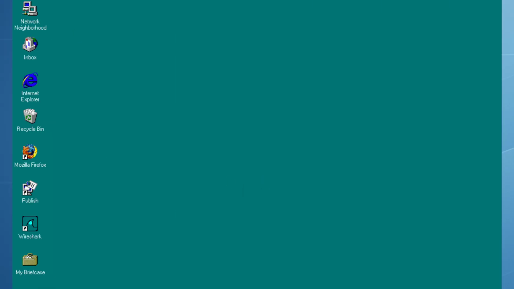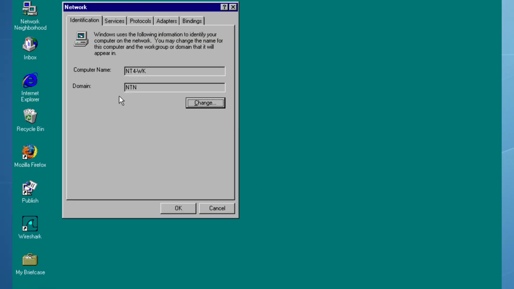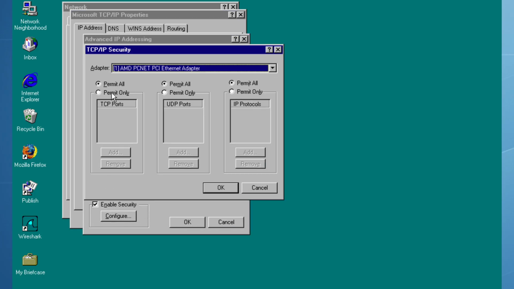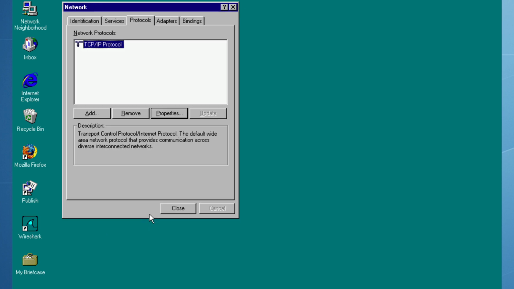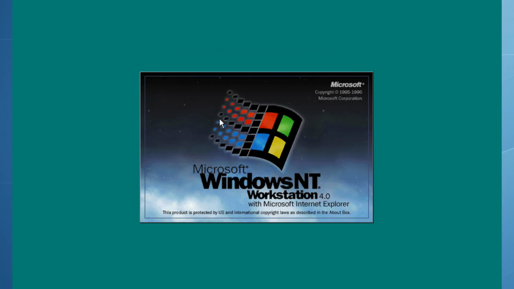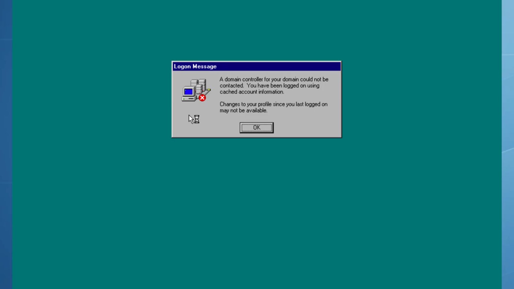With the workstation now part of the domain, I return to the TCP/IP security settings. This time I configure the system to block all TCP and UDP traffic. No exceptions, no open ports, everything denied by default. With that in place, we can see exactly what happens when an NT workstation is locked down as tightly as possible. After restarting the workstation, I attempt to log on using a domain account. There's a noticeable pause after the password is entered before Windows reports that the domain controller cannot be contacted.